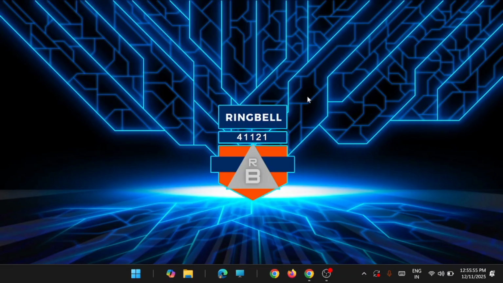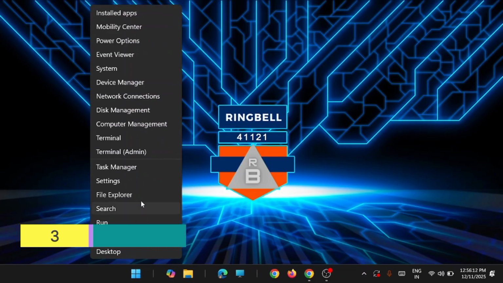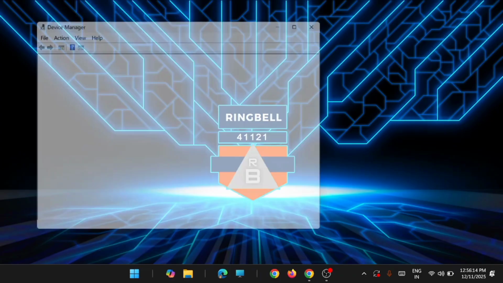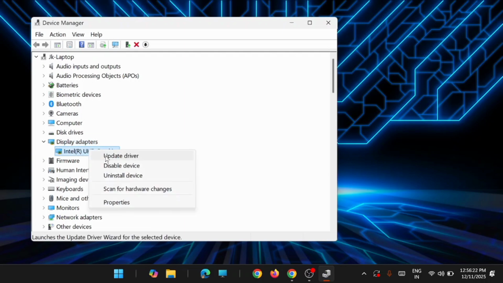If that doesn't solve the issue, the next option is to reinstall the display driver. Just right click on Start, go to Device Manager, and from here to Display adapters, and right click on the graphics adapter. Now you have to select Uninstall device.